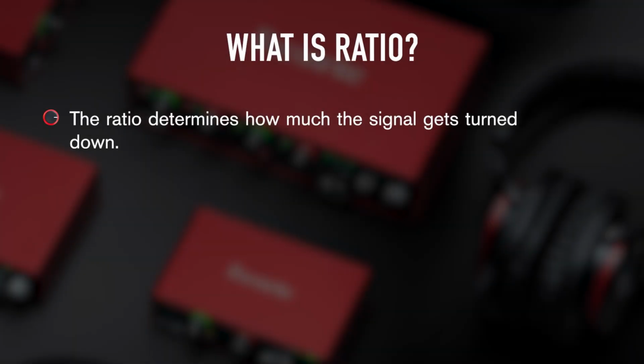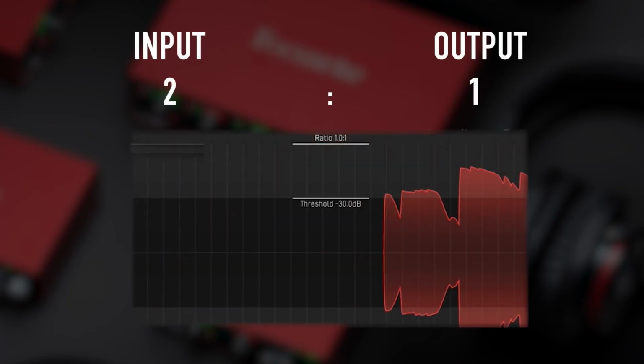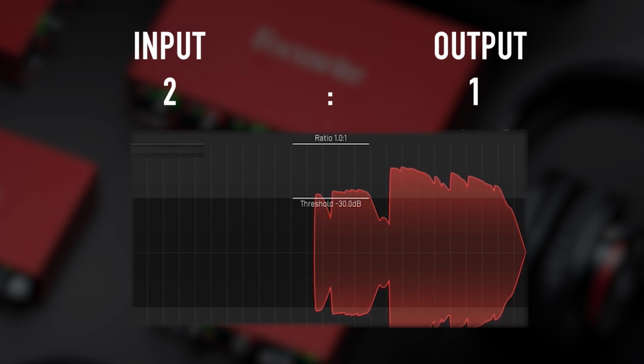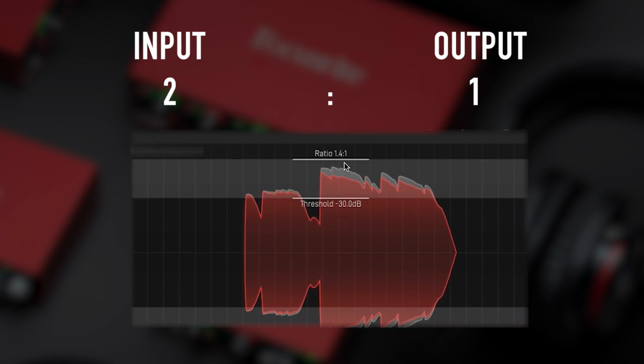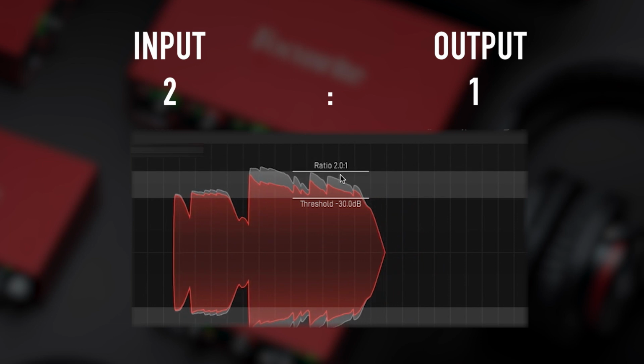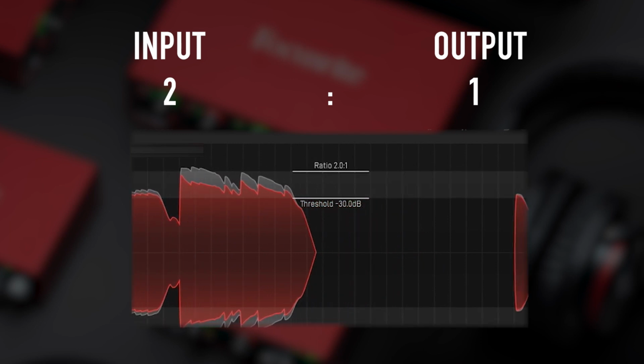On any compressor, you'll see values like 2:1, 4:1, and so on. This is ratio, where you can determine how much the signal gets turned down. Using 2:1 as an example, it means that once a signal coming into a compressor exceeds the threshold by 2 dB, it will reduce by half.